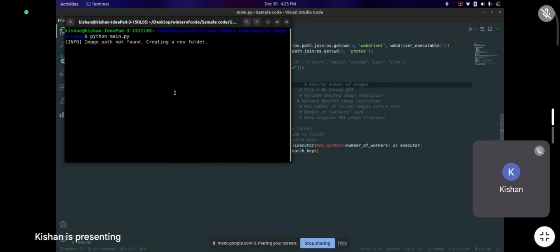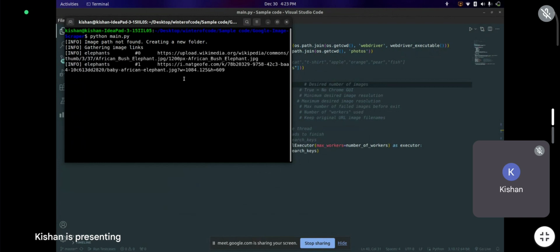It's saying that image path not found. This is because I never scraped images of elephants before, so it is just creating a new folder. Currently it is gathering the image links. This can take a little while.